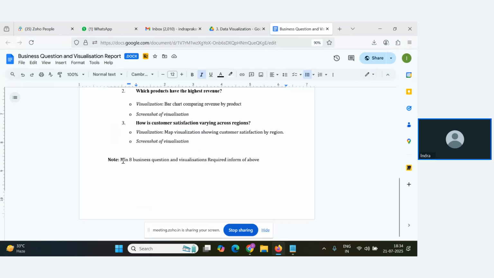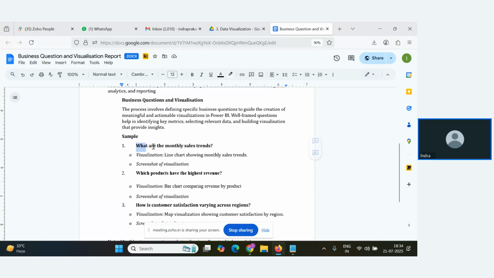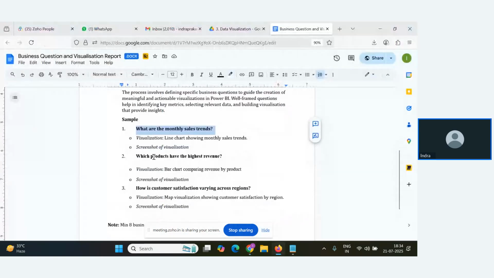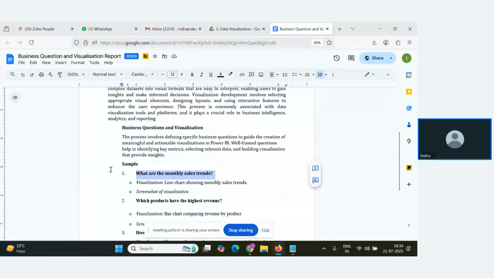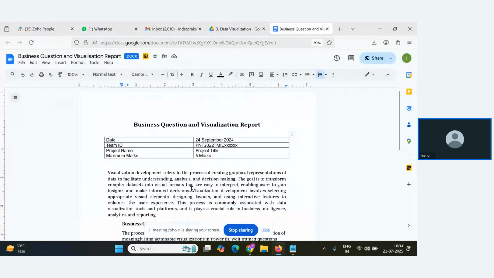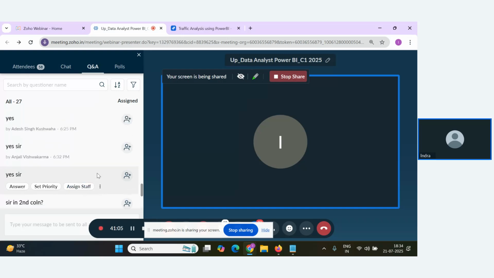In this way, you have to generate 8 business questions and visualizations in the above format. It is not compulsory that you follow the same thing. You have to come up with your own 8 business questions, 8 unique visualizations, and 8 screenshots of those visualizations. With this, you will be able to complete this template. Business questions and visualizations report template clear to all of you? Yes or no? Please tell me.